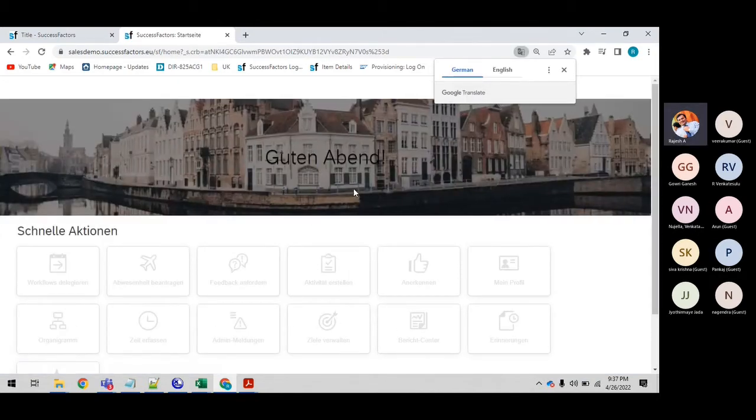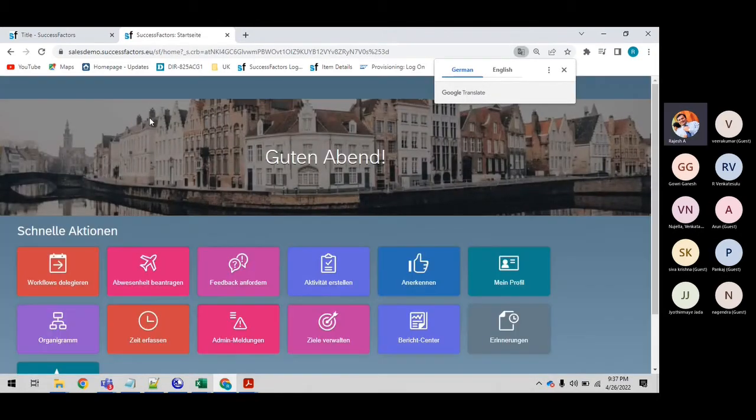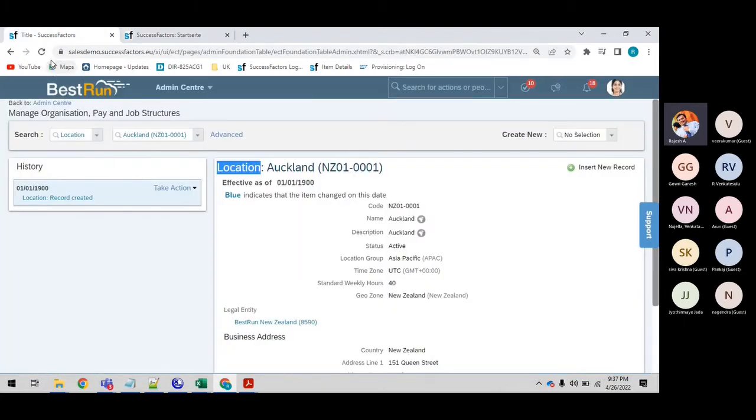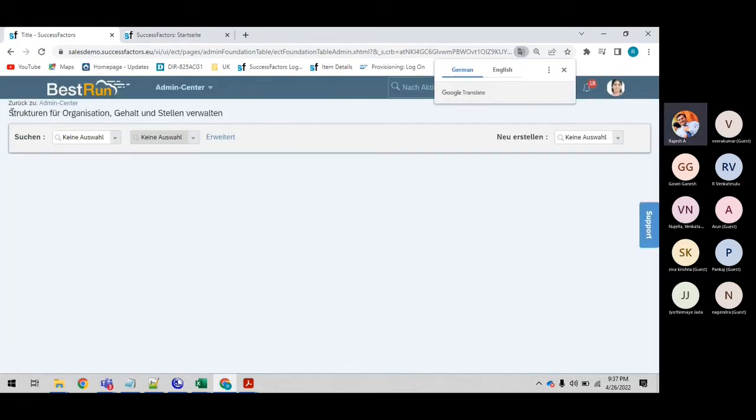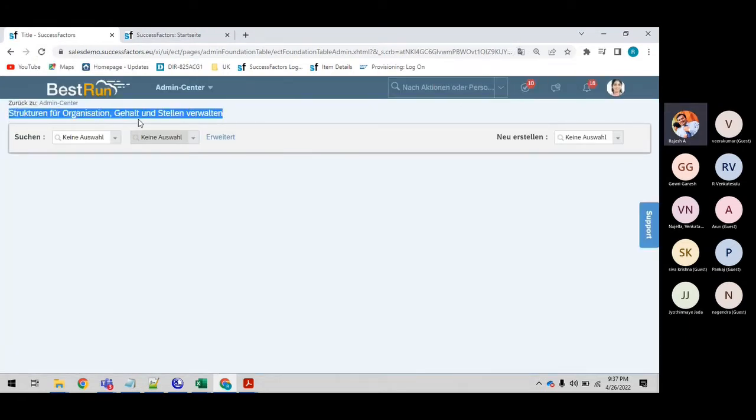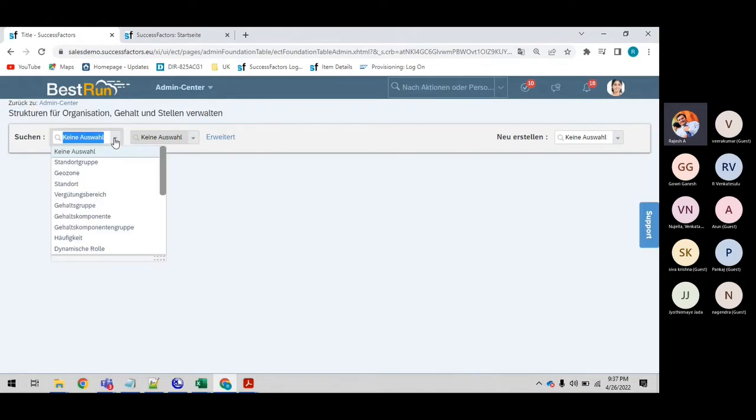Now see how the system will show it to us. Now it is in German. I don't know German. Now I'll simply refresh the page once. Okay, see, this is the manage organization page, job structure in German. Now click this one. And here I can see Standard and some other labels. I'm confused. I don't know.